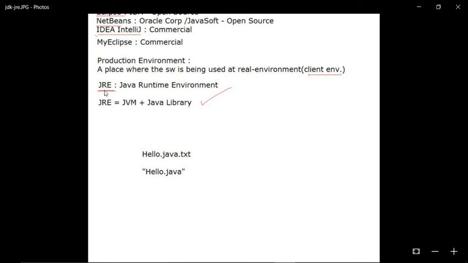JRE does not require a compiler. JRE does not contain a compiler. JRE does not contain a debugger and all. So JRE contains only tools which are required for running the Java program. So I can simply define through an equation: JRE equals JVM plus Java library. We require the Java virtual machine to run a Java program, and we require the Java library because when we start writing a project, we require so many existing library features from the Java library. So JRE is a combination of Java virtual machine and Java library.